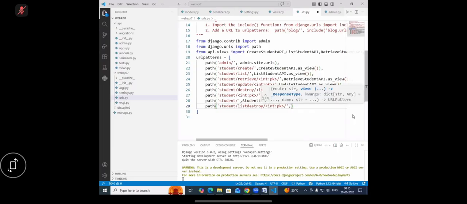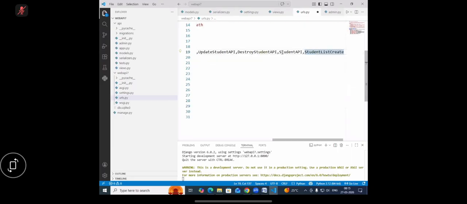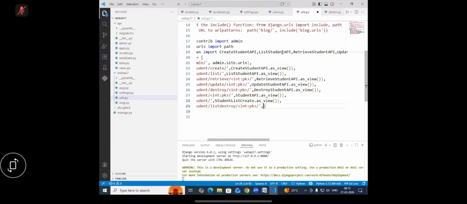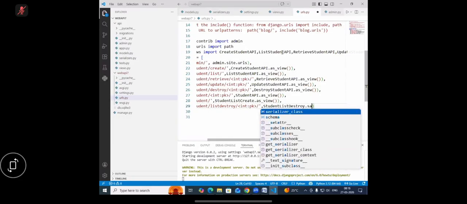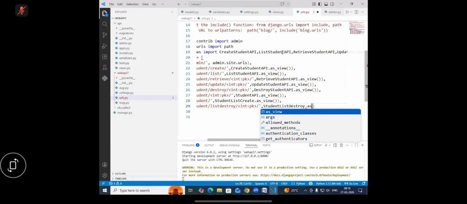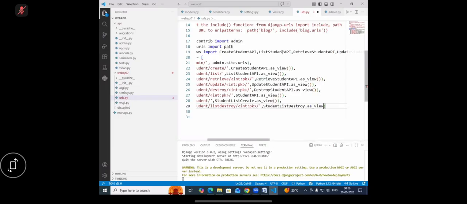Okay. So what is the name of the view class? Define it. Student list destroy. Student list destroy as a view. Student list destroy as what here? View. Student list destroy as a view. Right. So you are trying to write like this. Okay. Student list destroy as a view.